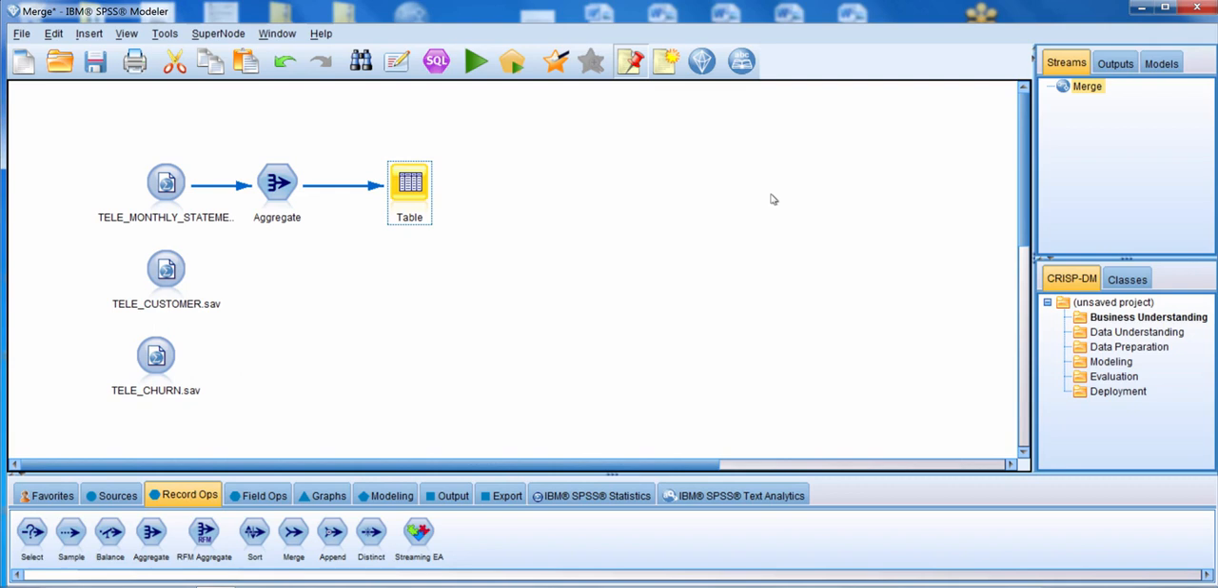Now, before we bring the merge node onto the canvas, we're going to take a closer look at our data. So we have three different data files here. We're going to combine all three of them using the merge node. The first data set that we have is the monthly statements. That's followed by an aggregate node where some of the data has been aggregated. Let's run the table so we can take a closer look at that data.